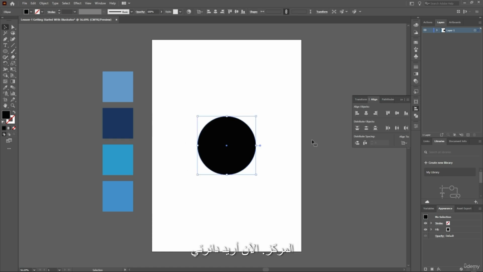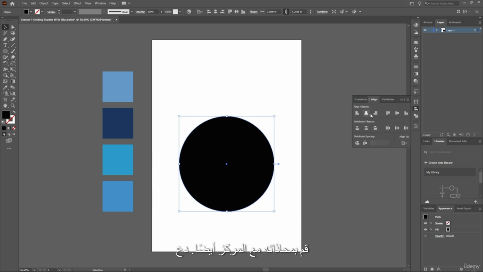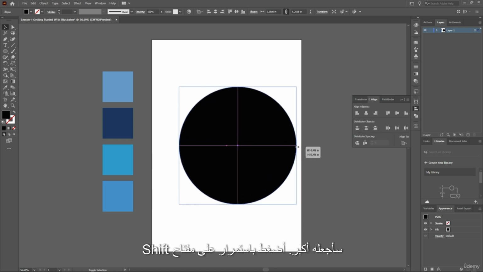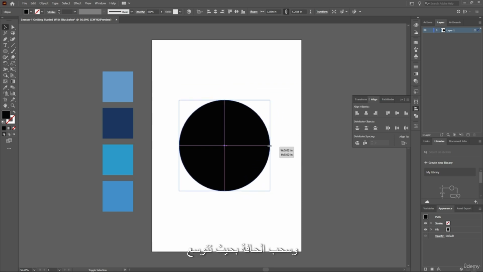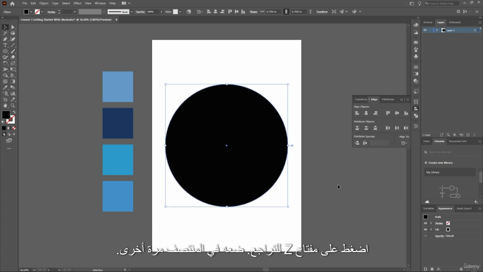Now I want my circle to be much bigger and aligned to the center as well. Let me make it bigger. I'm holding down Shift and dragging the edge so that it expands uniformly instead of expanding like this, as you can see. I'm going to press Ctrl Z to undo, and center it again.